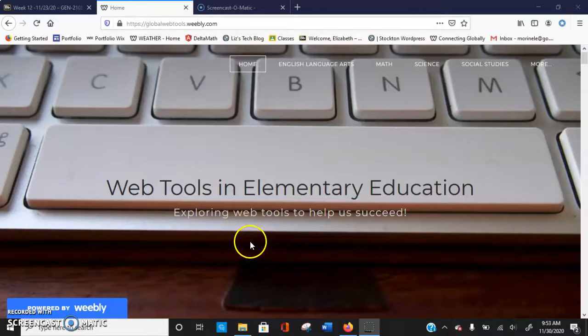Here I've created a website that has web tools in elementary education. I decided to explore how we can connect globally with students through multiple subjects in elementary school: English language arts, math, science, and social studies.